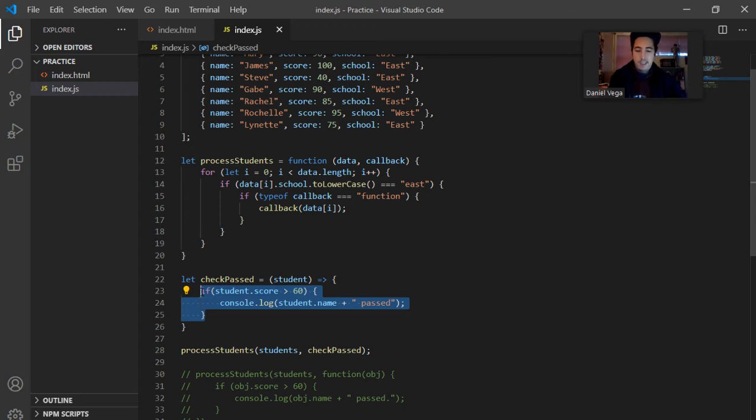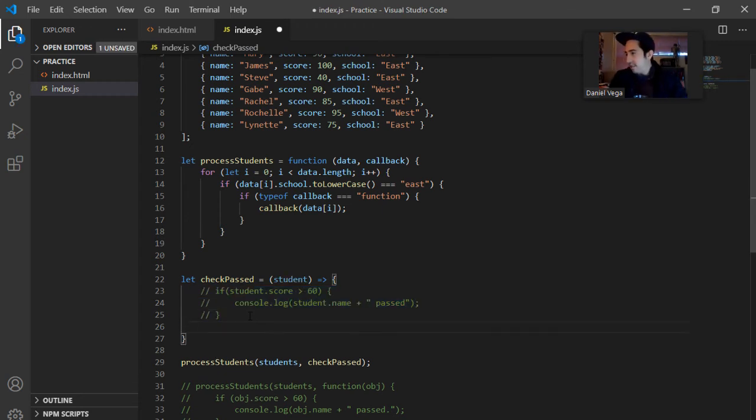So maybe I wouldn't do this if statement. I'm going to comment this out, and I'm going to change it to a ternary operator. So I'm going to say console.log, and I'm going to log a template string.